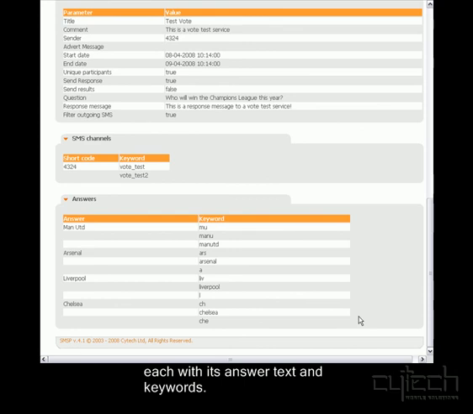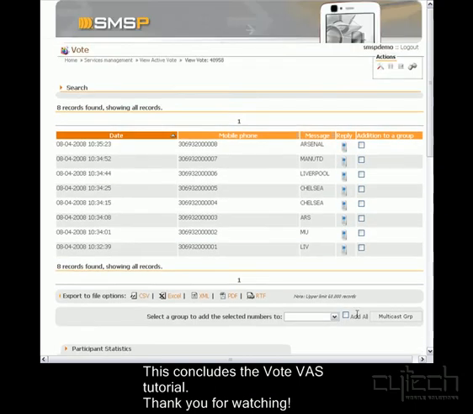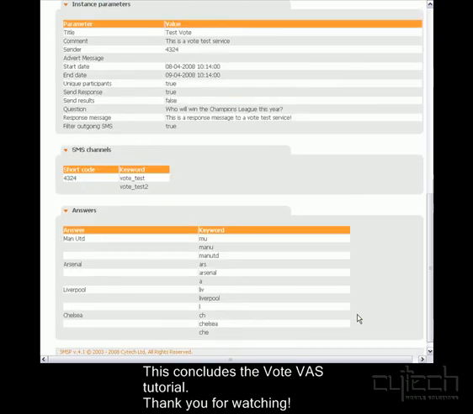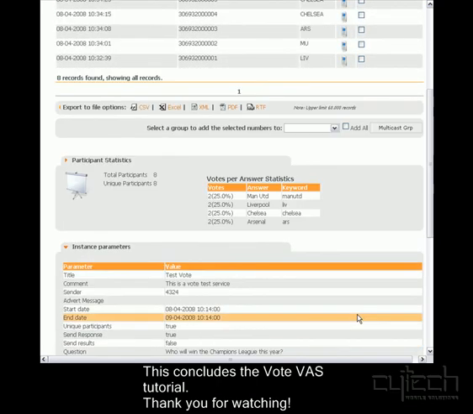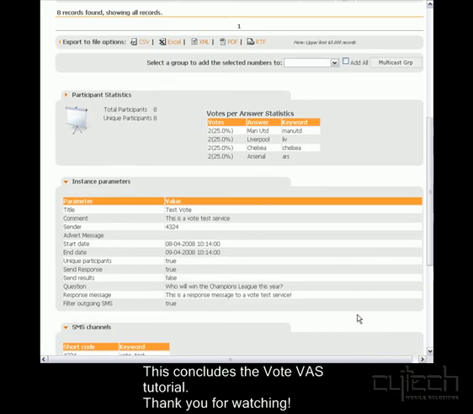This concludes the tutorial on the vote value added service. We've seen how to create a new service, how to change some of its parameters using the reconfigure functionality, and then we've seen how to test the service by sending test SMS messages using the SMS testing tool. Finally, we saw the VAST view page and all the different information it includes.